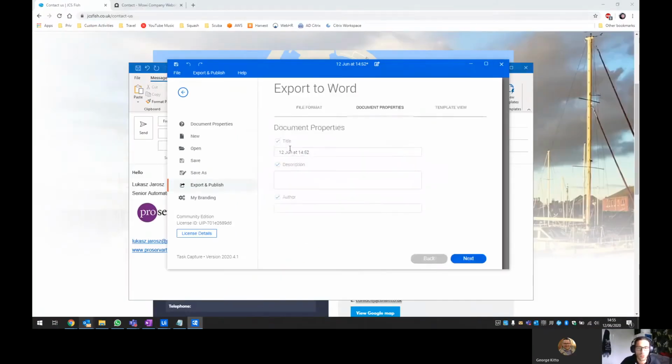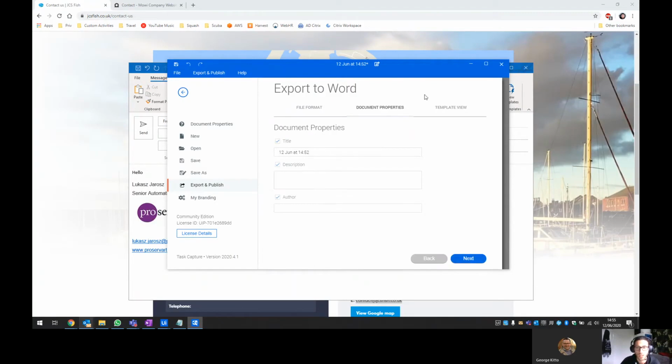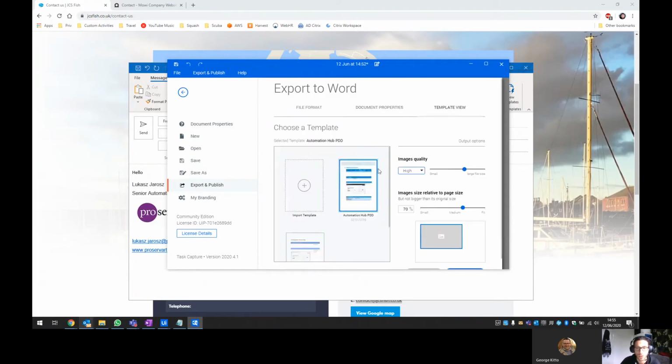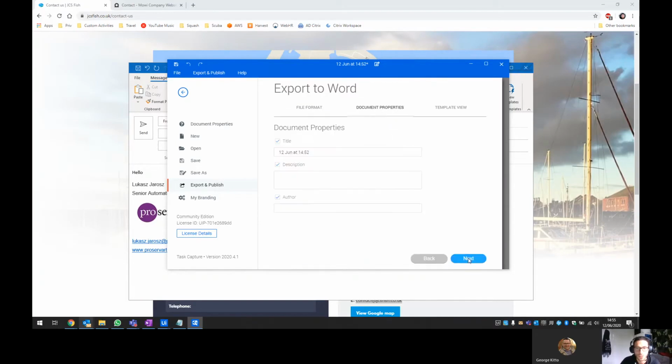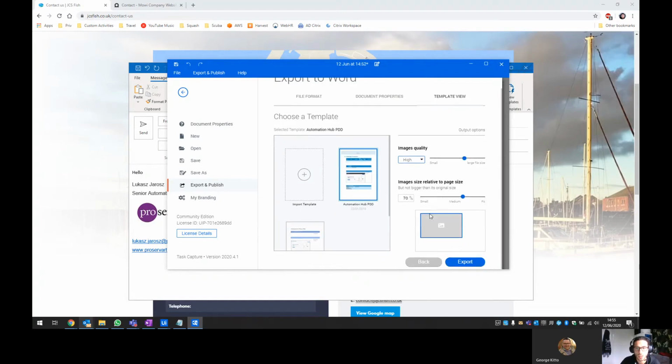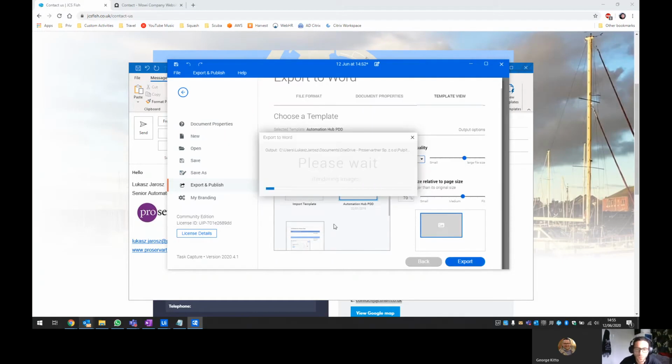And then there's an option to export the workflow into Word. You can specify how you wish to run it, and you can view how it will look as well. So let's just try to do it quite quickly with the template. We call it test 2. And then you'll be able to see the Word document.